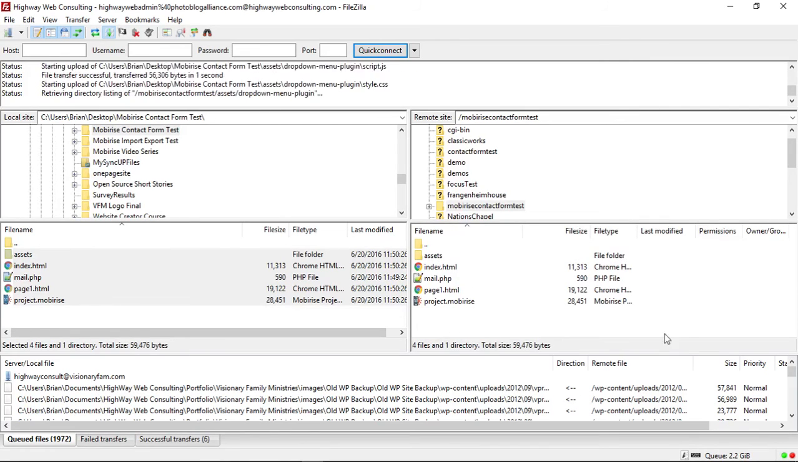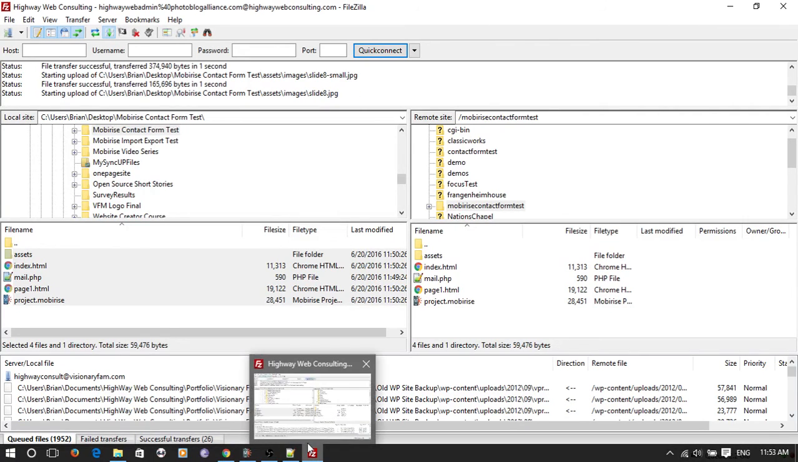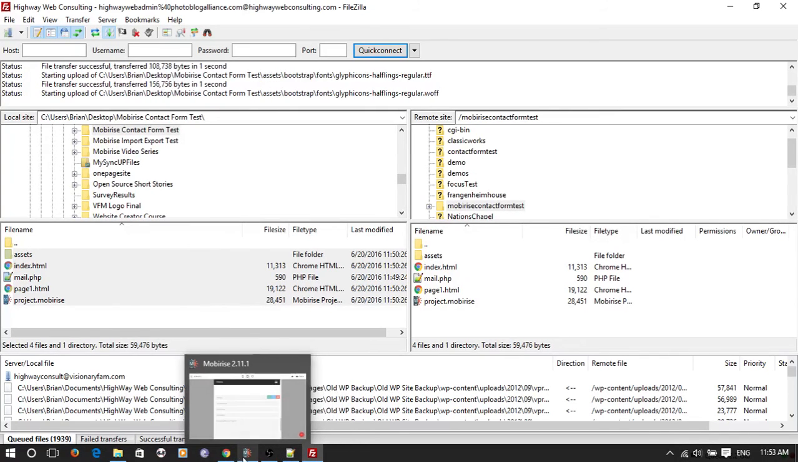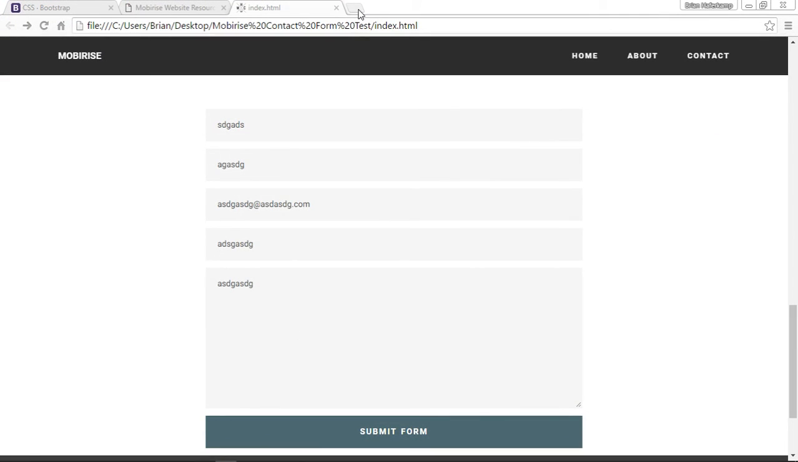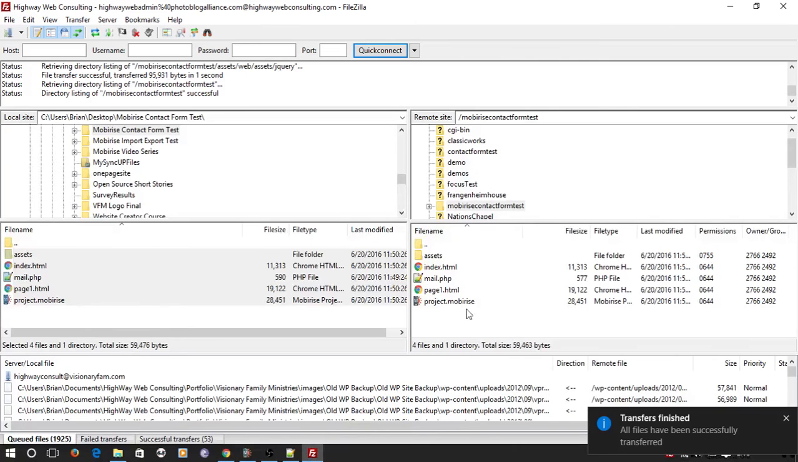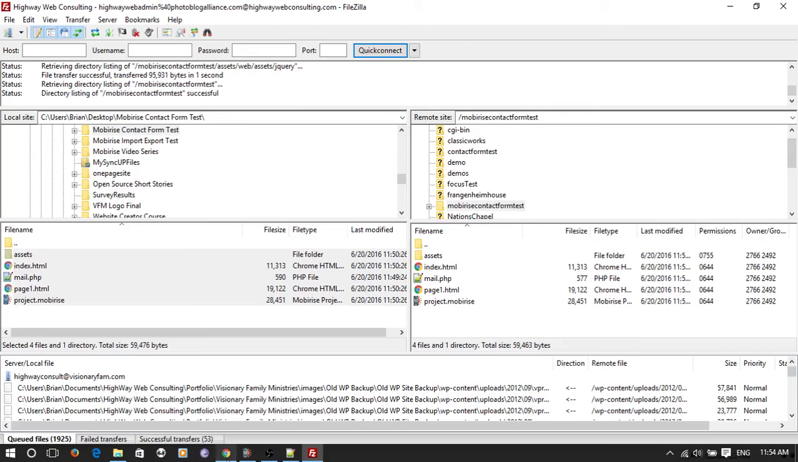Why I love this is because it's super easy. Watch it happening. I can move multiple files all at the same time. It alerts me whenever all the files are finished, so it's not a hassle. FileZilla. Now all my files have transferred over. See them here. This is my local computer, and this is my web hosting. All the files are there.